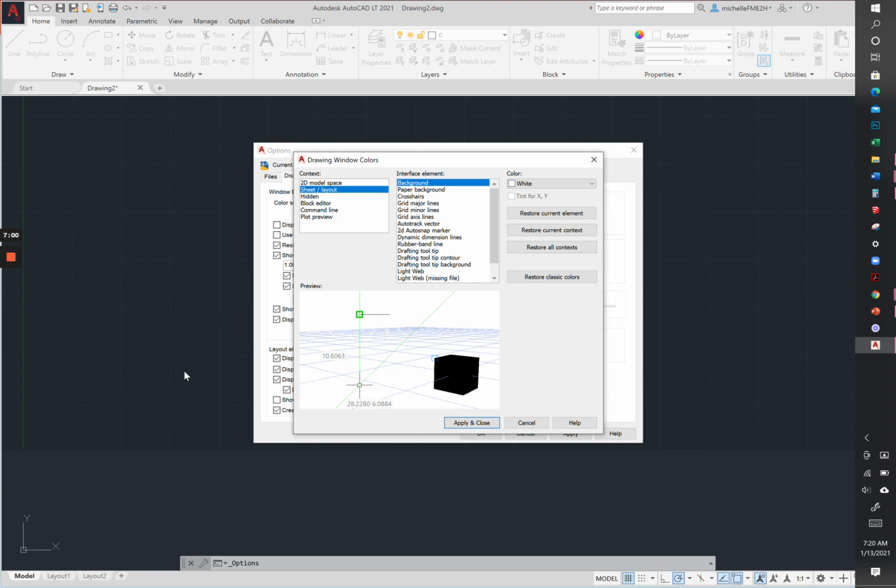I like the black background. I feel like there's more contrast for me to see what's going on. So I always do it in a dark color, or what are the options? Black and white, I believe.